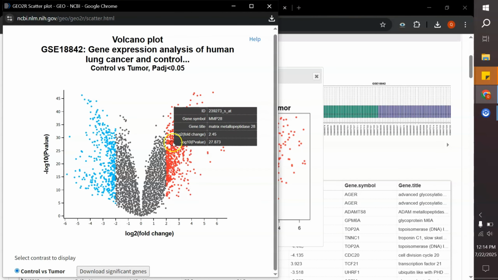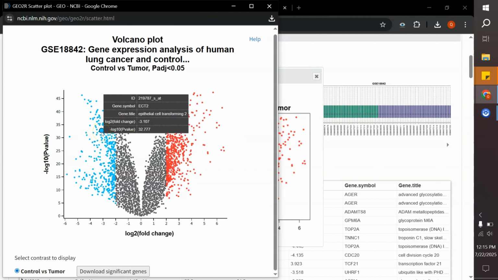And here we can see that as the genes are upregulated, their log2 fold change values are positive, like 2.596, and the ID of this gene symbol is 242931_@. And these genes are downregulated, so their log2 fold change values will be negative. Here this gene's fold change value is minus 3.107.